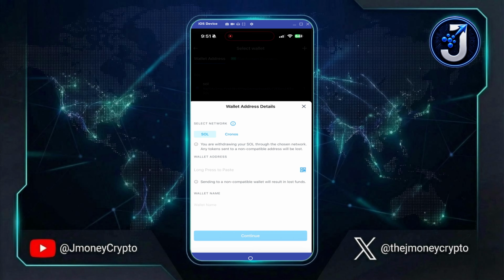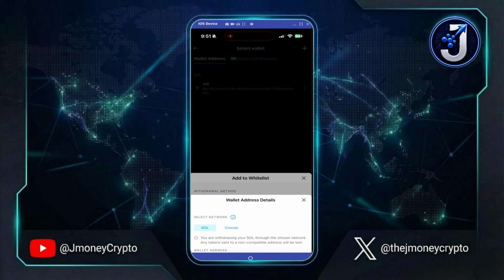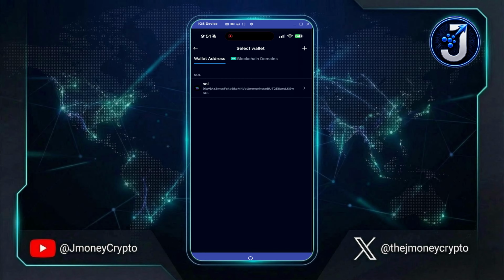Under wallet address, you want to take whichever wallet you're looking for, be it from your Ledger device, Trezor device, Phantom wallet, whichever, copy it and then paste it here, and then you would name it. Since I've already completed these steps, what I'm going to do is come back to this page right here, and I am going to select the wallet that I called Sol.